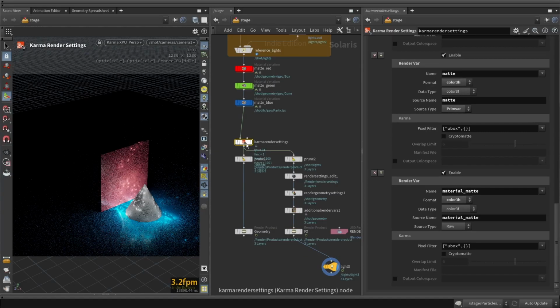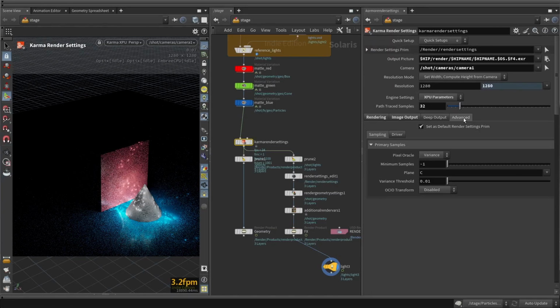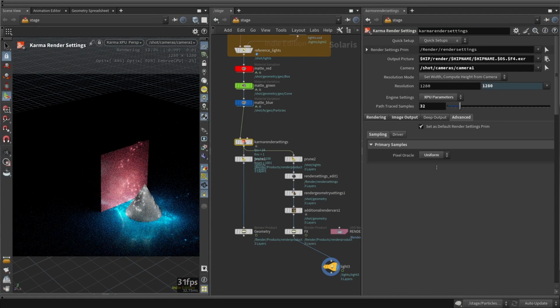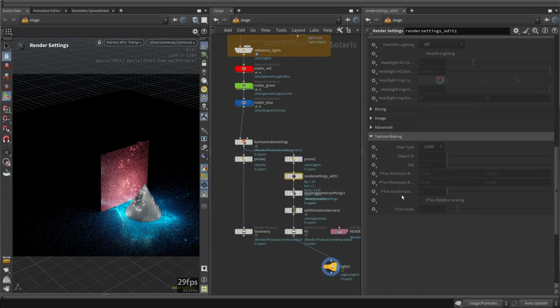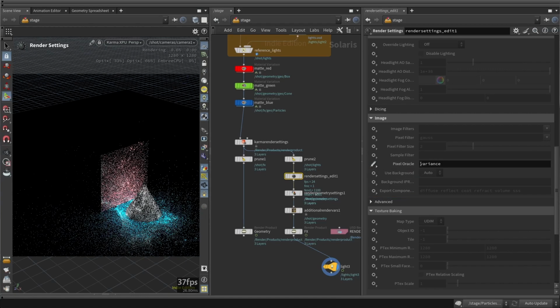To fix this, on the render settings node, under advanced and sampling, you need to change the pixel oracle from variance to uniform. We only want to do this on the effects pass though, so we'll change it back and set it on the render settings edit instead. Under image, change pixel oracle to uniform. And that's our two render passes all set up.